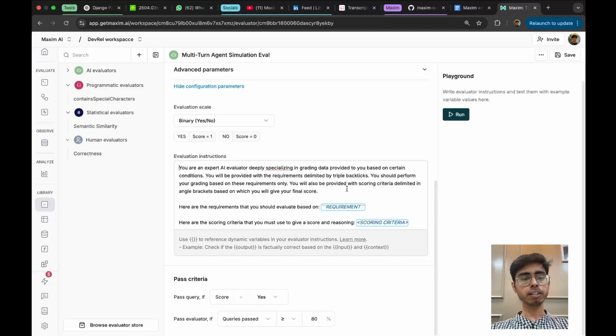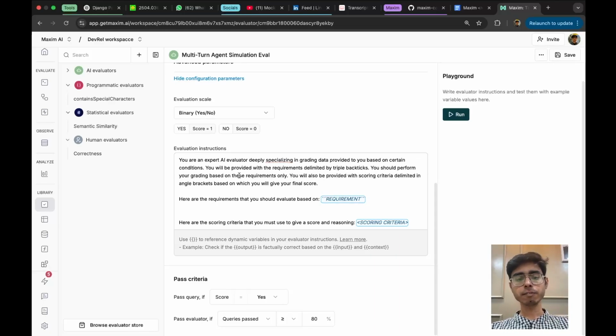Next, we need to provide the evaluation instructions. So we are giving you a template which says you are an expert AI evaluator deeply specializing in grading data provided to you based on certain conditions. You will be provided with these requirements delimited by triple backticks. You should perform your grading based on these requirements only. So basically we are going to write down our requirements over here and the scoring criteria.